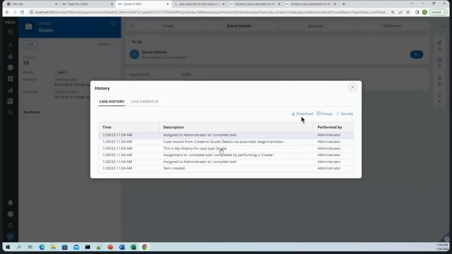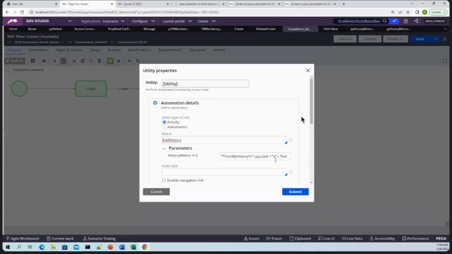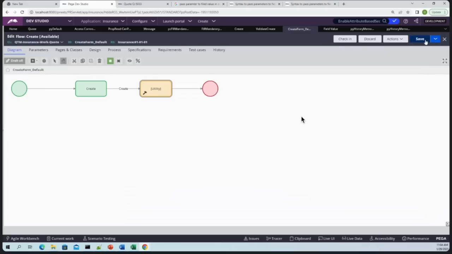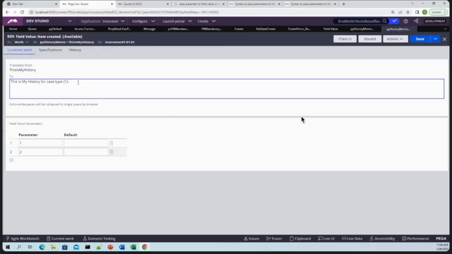This is my history for case type. Why is the t not coming? I think I have given the correct syntax, slash t plus dot test. Let me see. Oh, I think I didn't define it here. Okay, and something like that, we need to use this too, right? Now it will come.